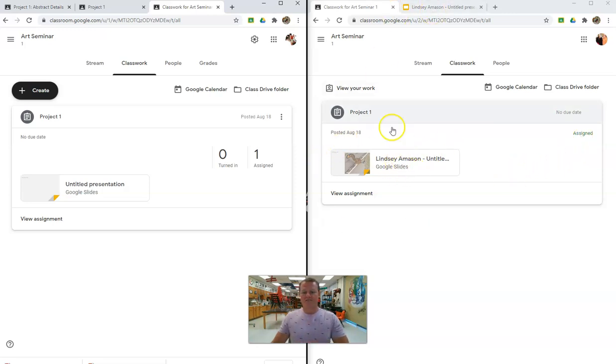We need to make sure that she actually has done something here. So here's what I'm going to do. So she's looking at this. Inside of her project, she has her Google slide, which is a personalized Google slide. It's for her only. Whenever she turns it in, it is for her only.